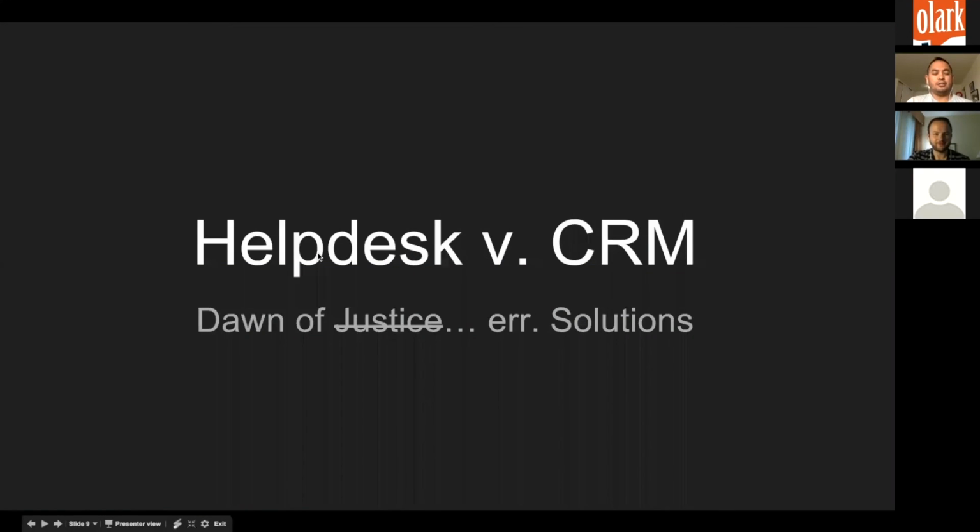Okay. So I will be talking a lot about help desk versus CRM solutions. So yeah, a lot of people wonder, what can they do to make providing support easier for your customers. There are a lot of different tools, a lot of different avenues: chat, email, phone, the tools that you can use, ticketing software, help desk versus CRM. So there's a lot of solutions out there.